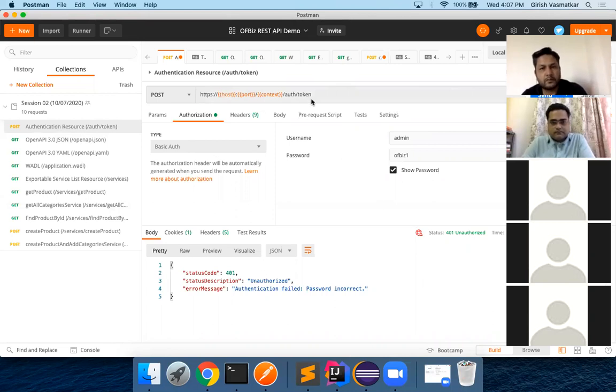So here you can see that I have configured this authentication token request, and you can see the URL. What it does is that it asks you for a username and password, which is basically a party that exists in Office, and it requires you to provide the details using basic authentication. Here you can see that I have specified basic auth, and the username is admin and the password is Office.